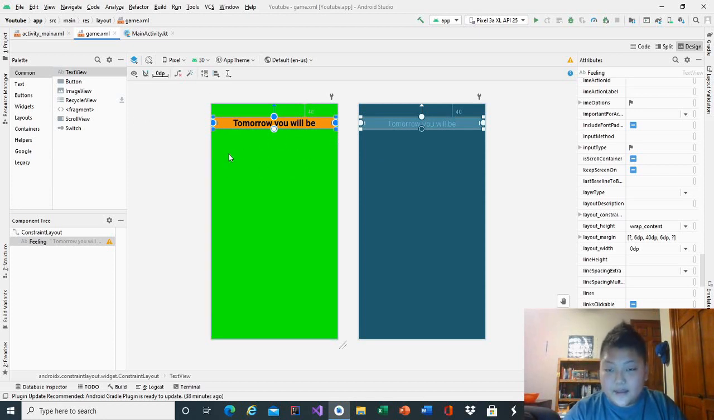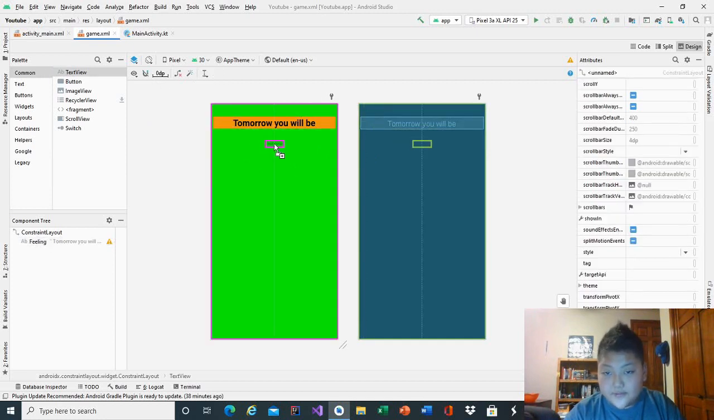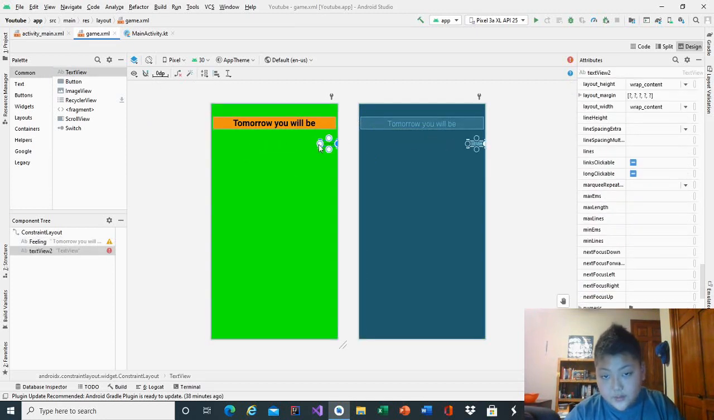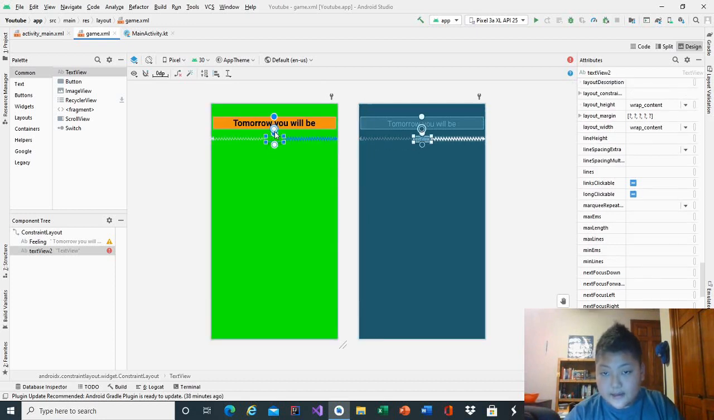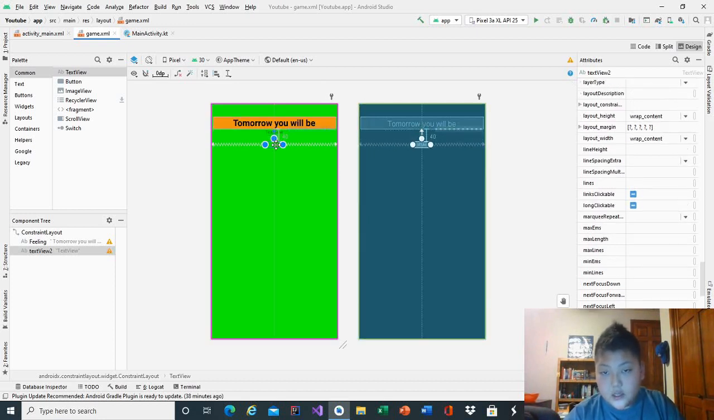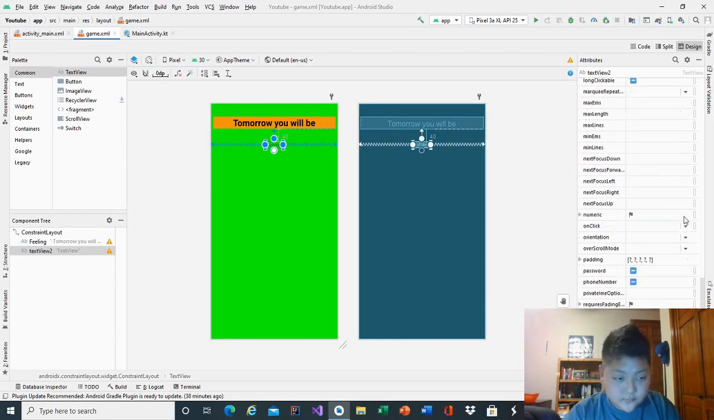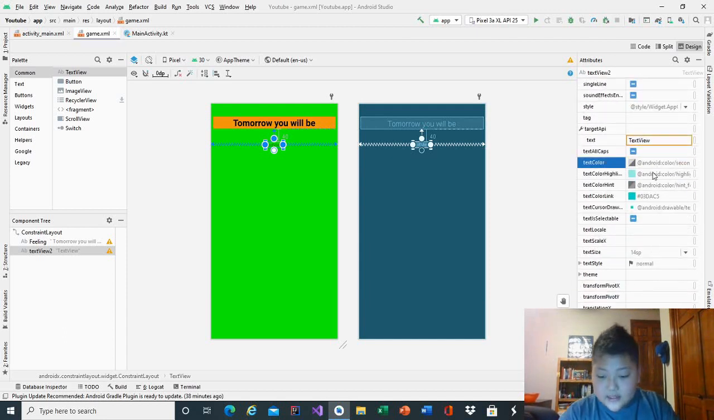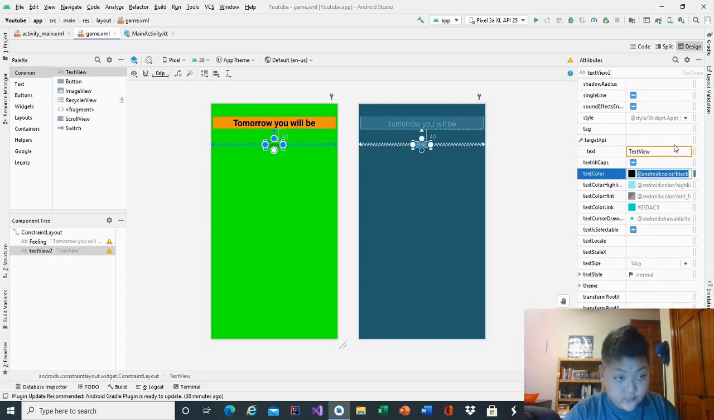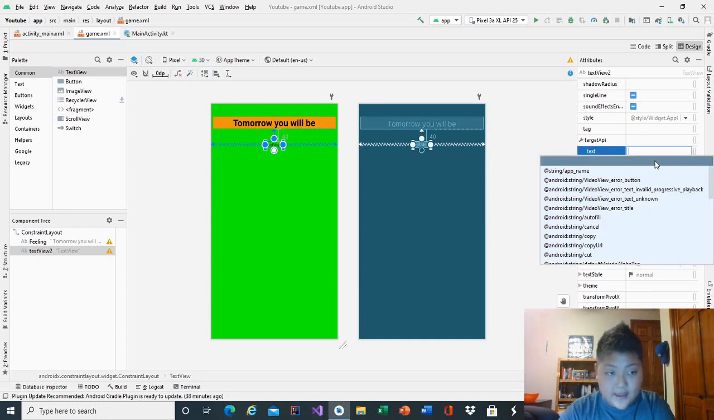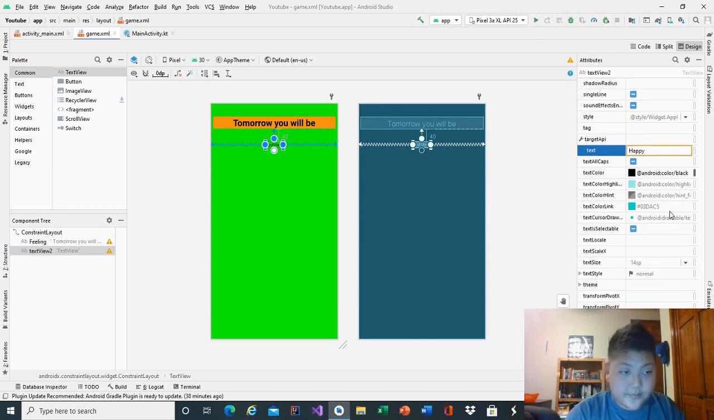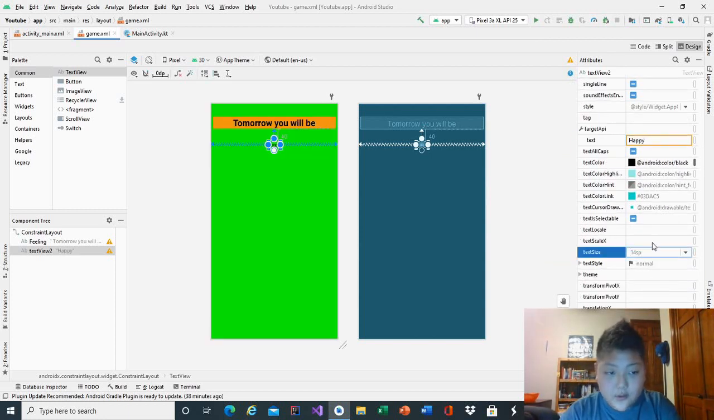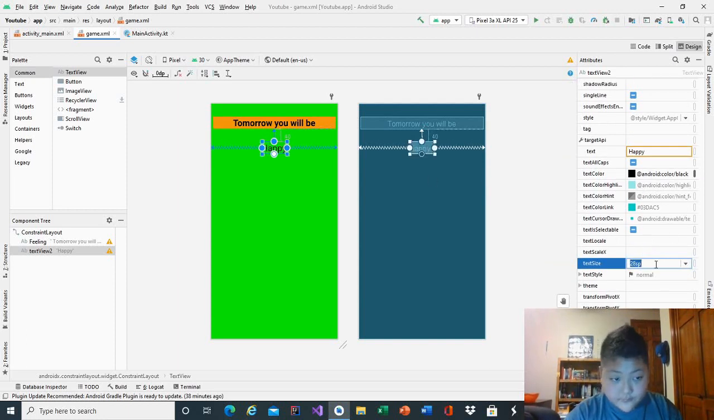And we need an answer to pop up. We'll bring another text view, connect it to both sides, and connect to the bottom of tomorrow you'll be. We'll drag it 40 down, or what's under it just a little bit. The text color will be black. And we'll just write a word in there which will be happy, just for example. The text size will be 28, and the text style will also be bold.